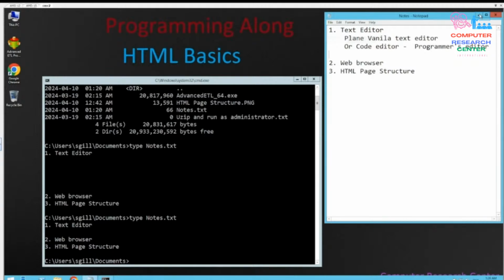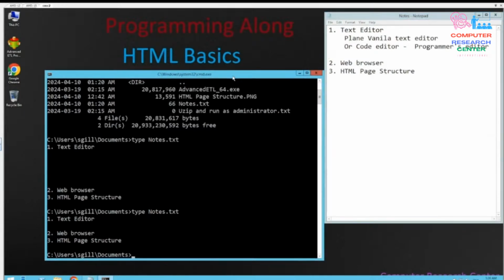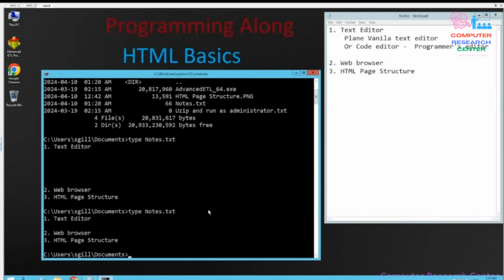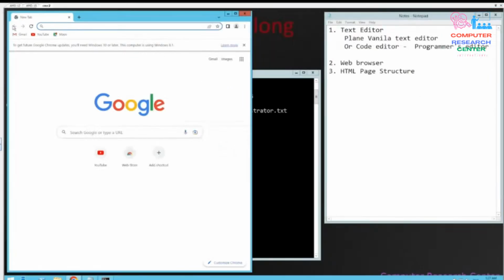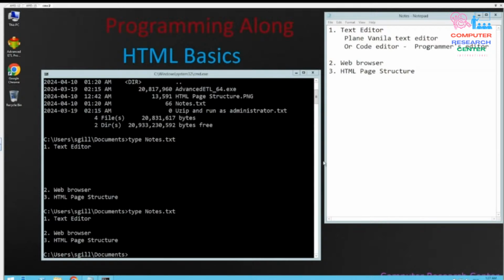This is a simple, plain vanilla text editor. It is just for making notes and saving them on the disk, right? So for example, say we have a browser, and I open this browser. This is a Chrome browser, by the way. If I want to open one of the files with the Chrome browser, how can we do that?